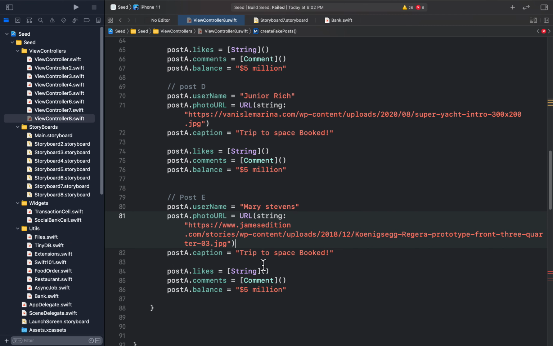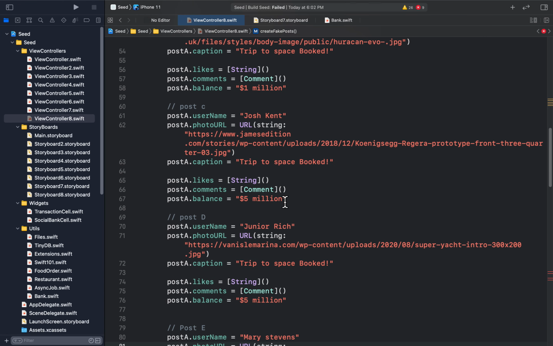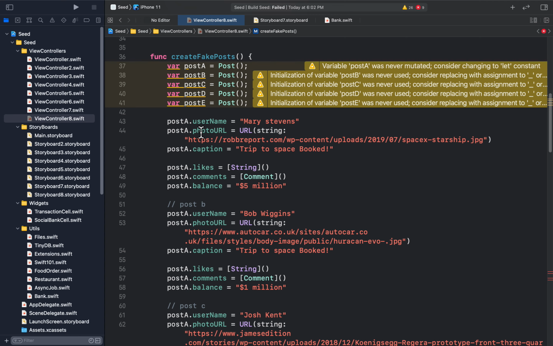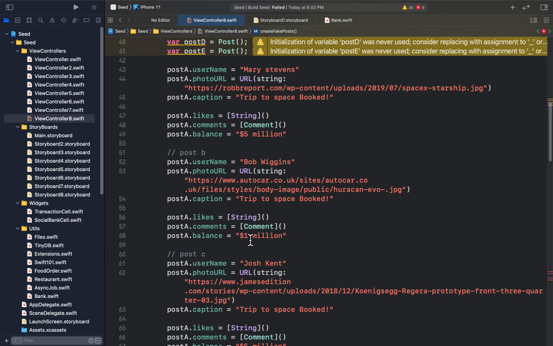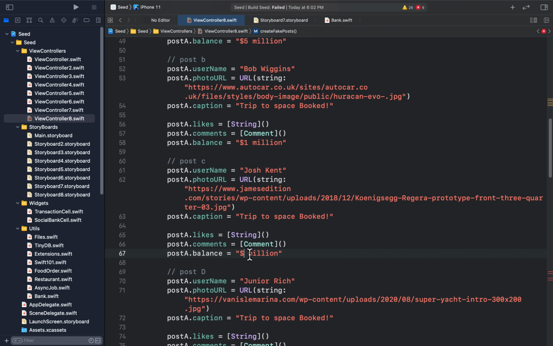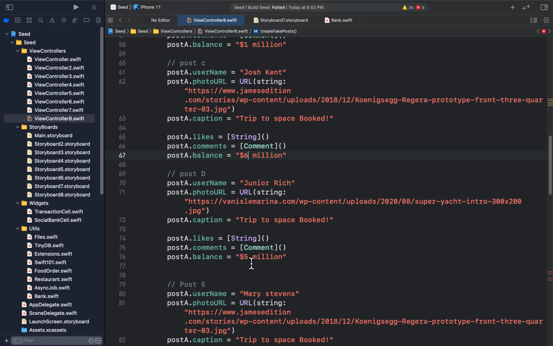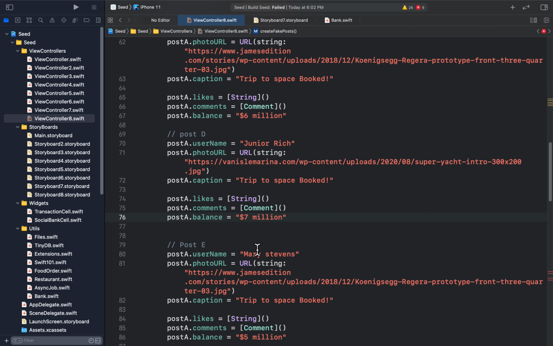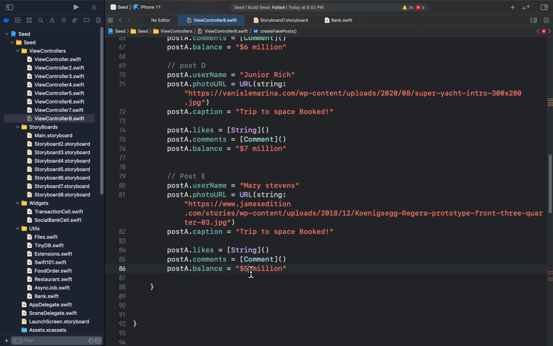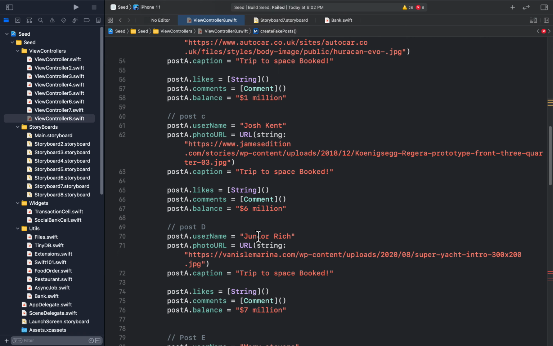So I'm just gonna update the variable names. This is post A. We've changed the name. This one with 1 million. This is, let's say, 6 million balance. This will be 7 million, and then this will be 13 million. All right.